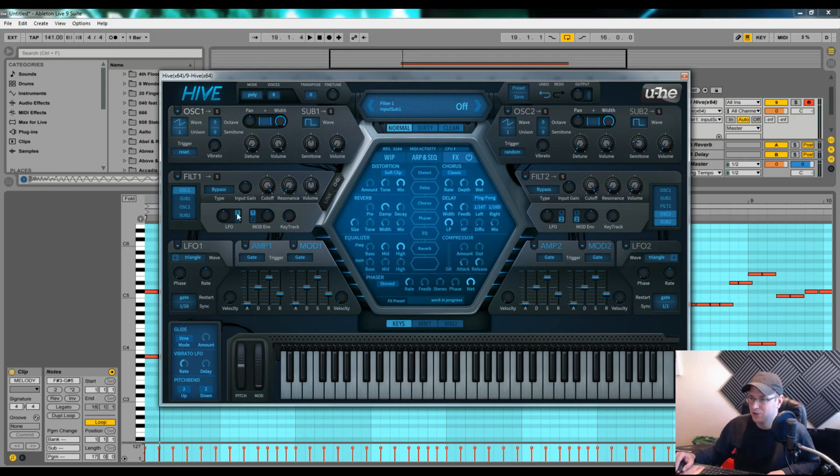The routing is really intuitive. You can have all of the oscillators routed into one filter by clicking these buttons here, or you can have them both routed to both filters, or vice versa. You can have the oscillators split going into individual filters. It's really easy to get to grips with.